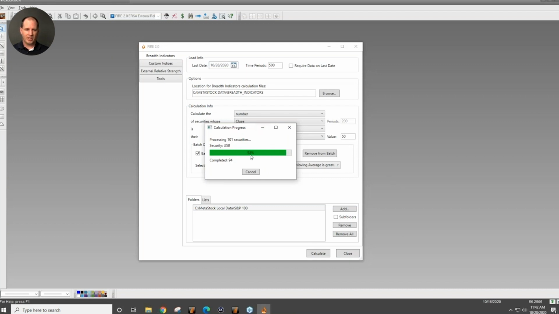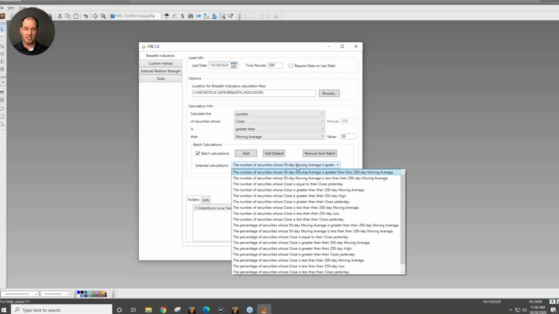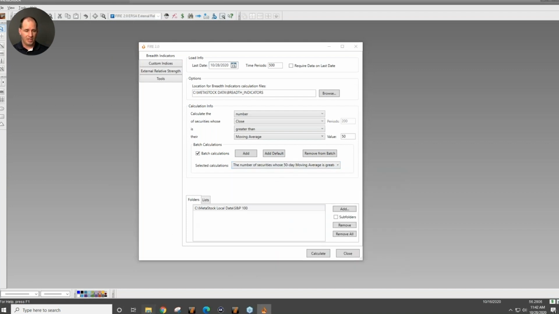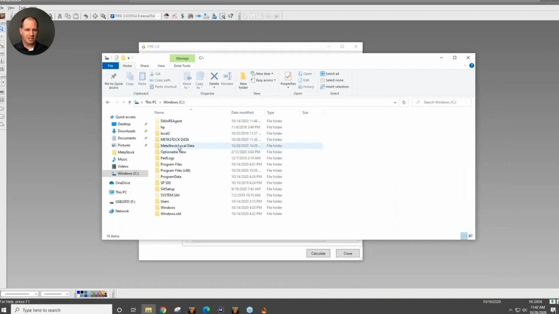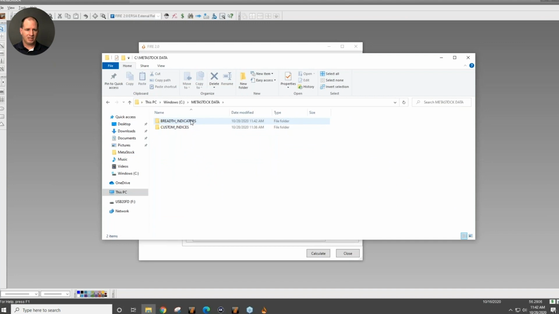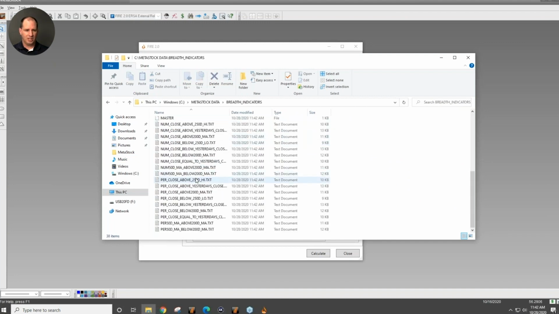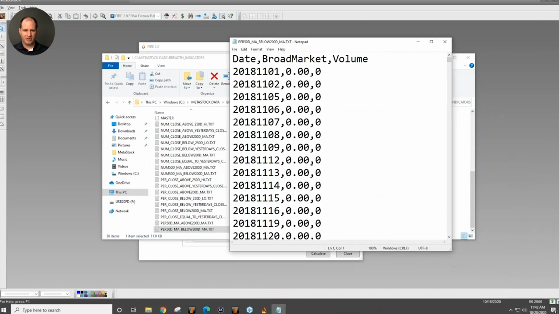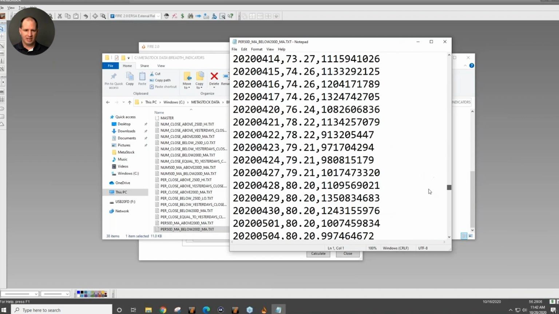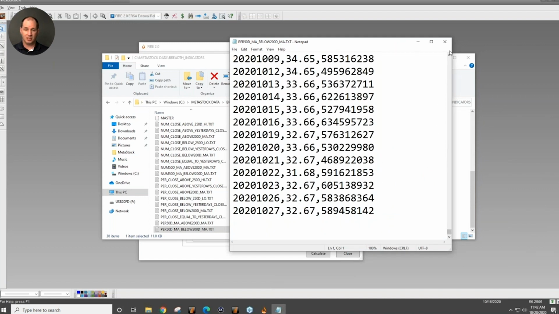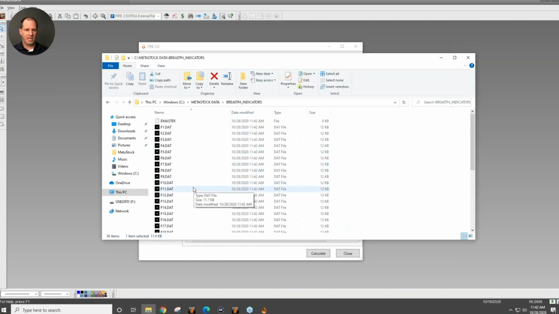You'll notice it's going through these multiple times. It's doing all these different batch calculations that we had set up. When that is done, it plots it again in this MetaStock data breadth indicators folder. You can go in and open up each of these files. These are all text files, and it will show you the data and how it is outputted. You don't have to look at it, just to show you that you can.